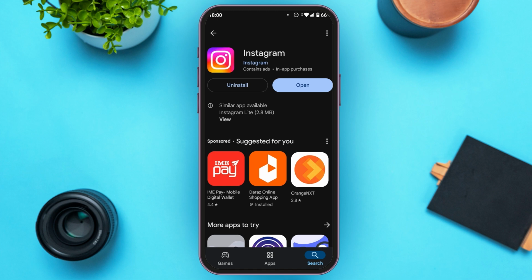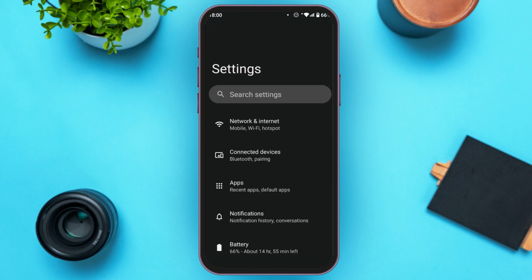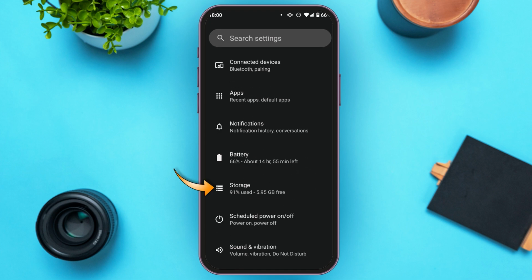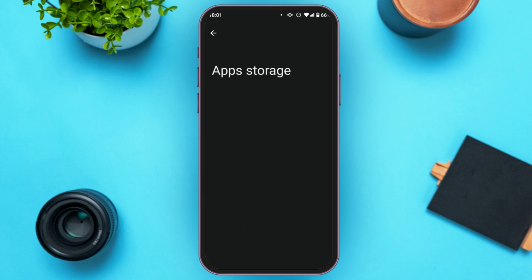If your problem is still not fixed, what you can do is try clearing the cache. For that, all you have to do is go to settings. You can see over here settings is opened. Scroll down, find the option for storage, tap on it. Now you can see over here storage is opened. Find the option for apps, tap on it.